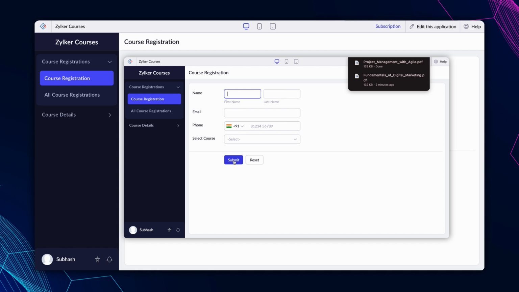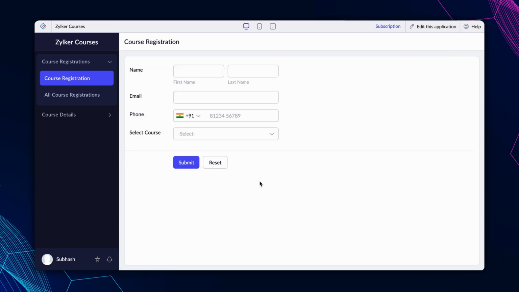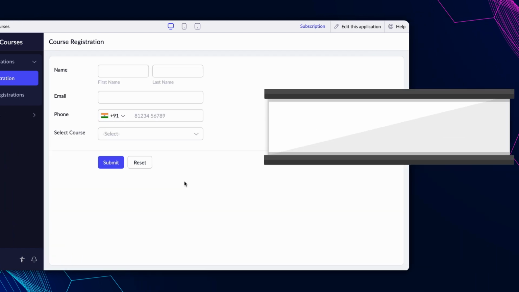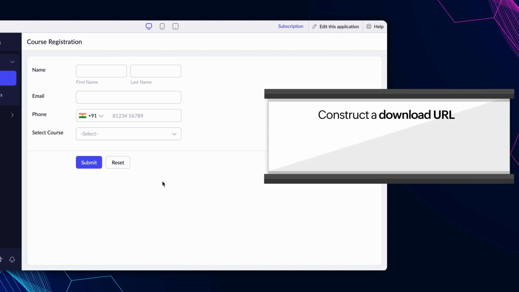Now, let's say there's a requirement where upon submitting the course registration form, the relevant course material should be automatically downloaded to the user's system. To achieve this, we need to construct a download URL using the uploaded file's path from the Course Details form and trigger this download as part of the form submission logic.